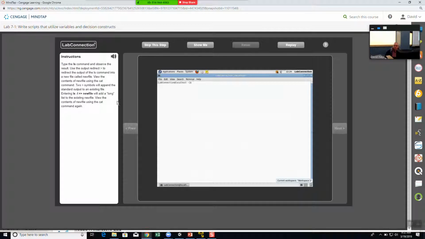Type the ls command and observe the result. Use the output redirect, the greater than symbol, to redirect the output of the ls command into a new file called new. The instructions will walk you through what to do, and it'll also tell you over here what to do. View the contents of the new file using the cat command. Then type ls and redirect it using two greater than symbols. The two greater than output redirect symbols will append the standard output to an existing file. Then cat, entering new to view it.